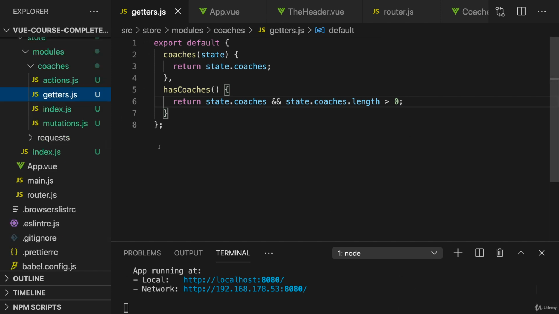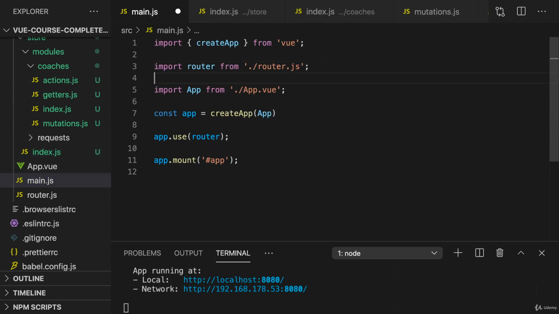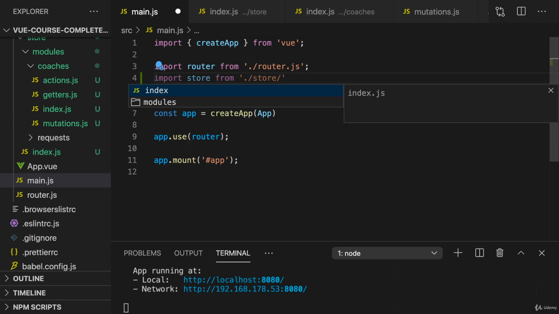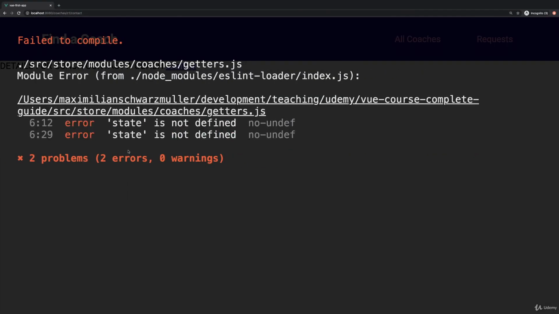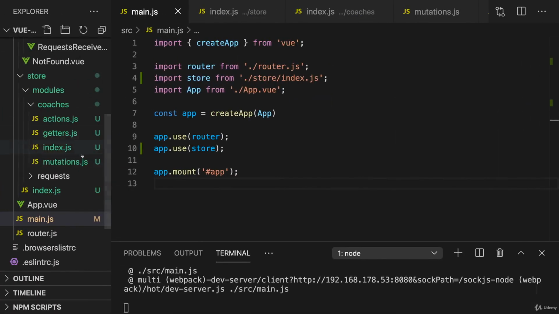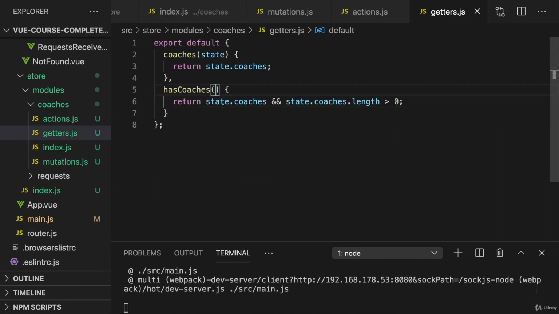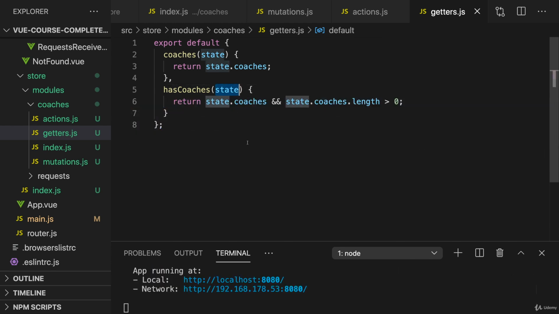And now with the getters in place, the state in place, we can go back to main.js and import our store here to make sure we use it in this app. So import from the store folder index.js file and then app.use our store. Now that Vuex store is part of this Vue app. And with this, I'm getting an error. State is not defined. I assume in my getters here, yes, in hasCoaches, I'm using state. Of course, I should also accept this argument therefore. But now with this, we're all set regarding that.